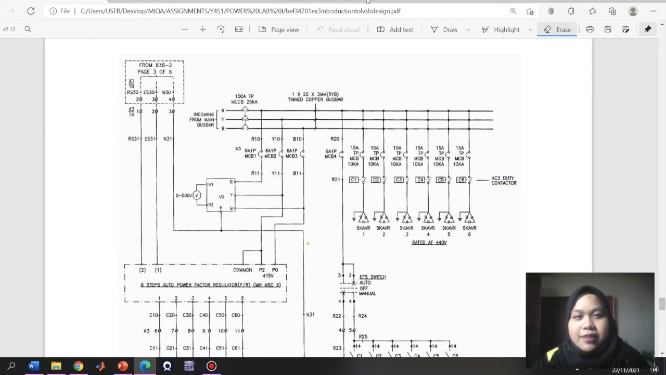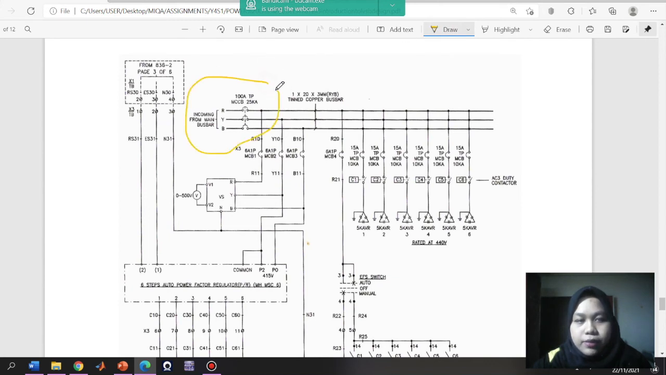Assalamualaikum. My name is RAUQAH BINTI from section 3 group 1. Today I would like to explain the control diagram of power factor correction of the capacitor bank. As we can see, the incoming connection is from the main bus bar, which consists of 3 cables: red, yellow and blue. The cables are connected to the tapping voltage, and the other side is connected to the capacitor bank, which is at a rated voltage of 440 volts.